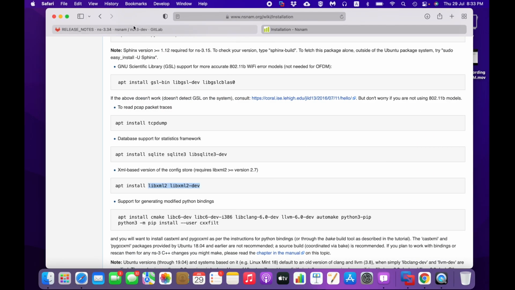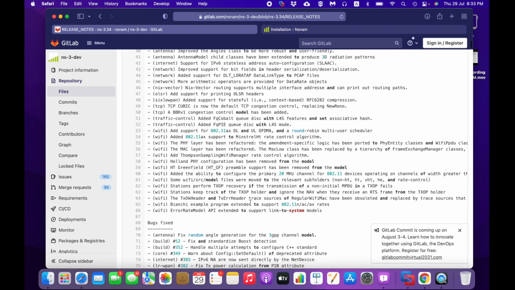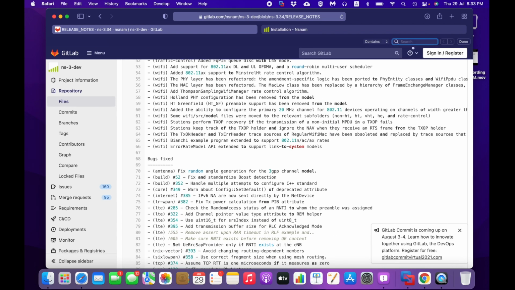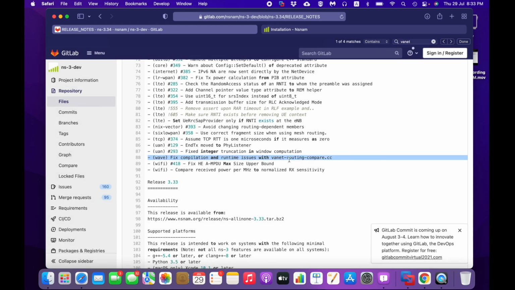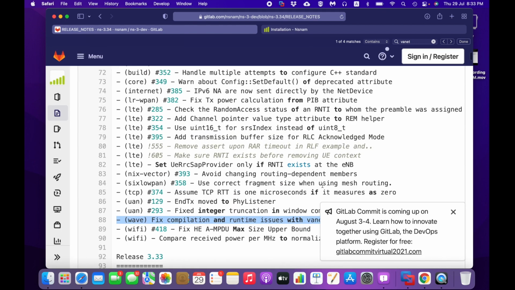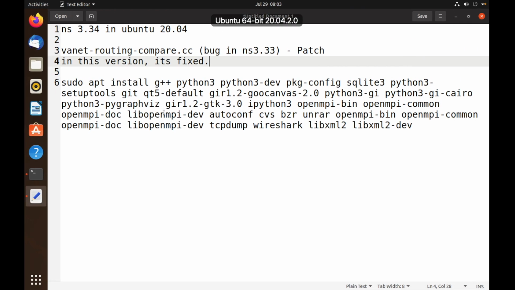You can see here, this is the VANET: fix compilation and runtime issues with VANET routing compare.cc. In this file, it has been fixed. This is what NS 3.34 has done. We are going to see how this can be run using NS 3.34.